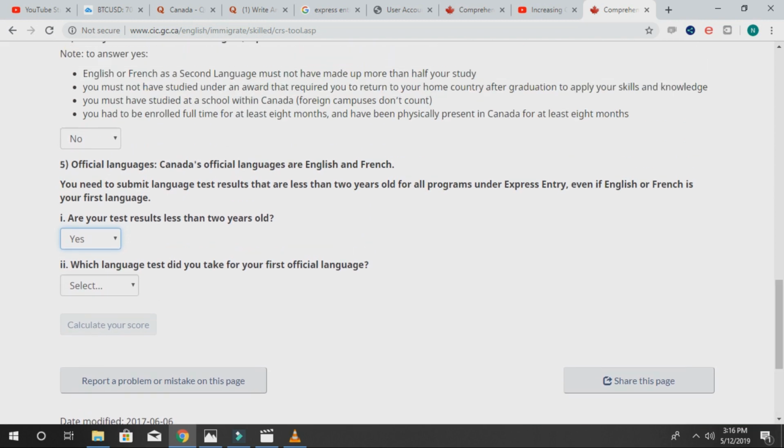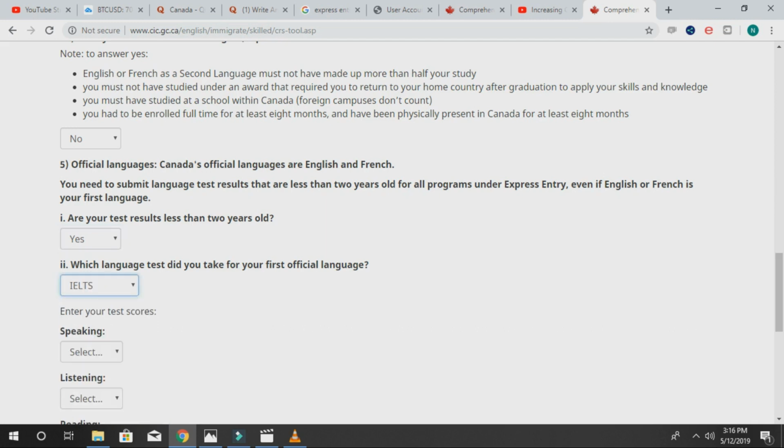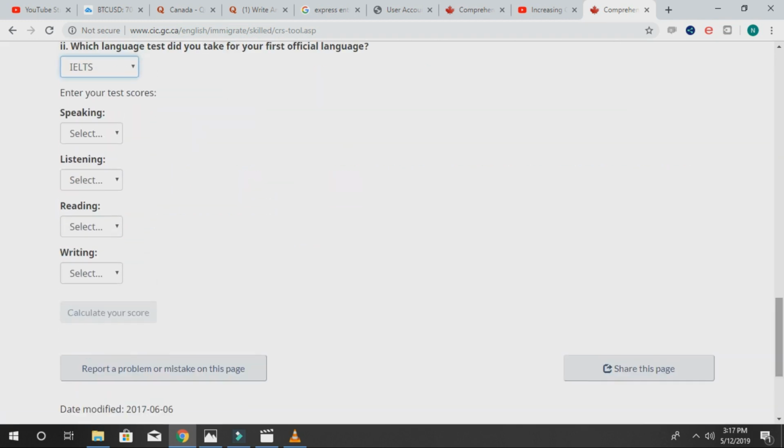And it says, which language test did you take? So I'm just going to say we took the IELTS test. And now this is a very important section, because for the English exam, the higher you score, the higher your points are going to be. You're going to find out why I said that at the end of this example I'm giving to you guys.